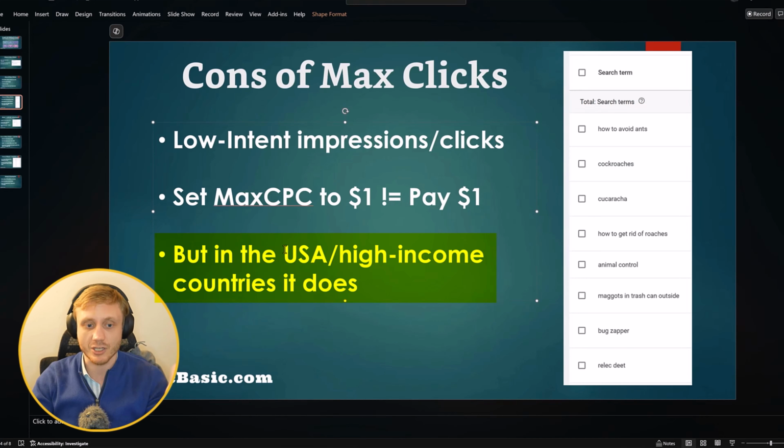But outside the US, where clicks can be relatively cheaper, if you set $1, then it might not necessarily mean that you're going to pay $1 for that click. So just keep that in mind. In the US, clicks are expensive. So Google has no problem making you pay $5 a click if you're willing to pay $5 a click.